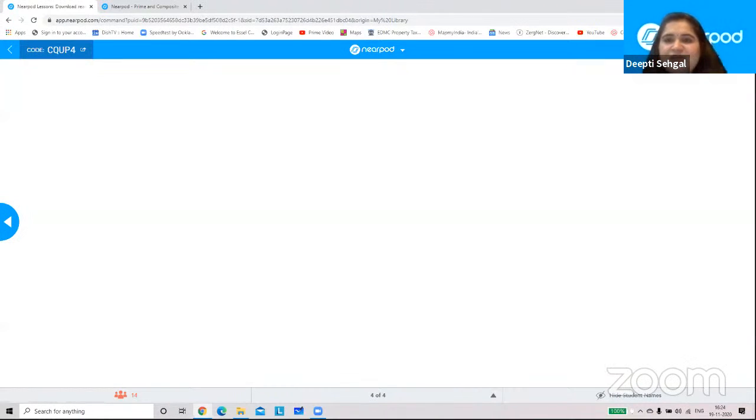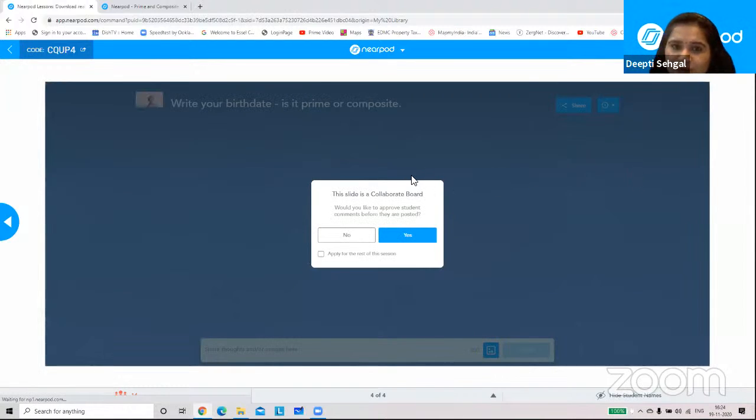The third one which we have created is the collaborative board. Since I am a teacher, it is showing me this collaborative board. So, would you like to approve student comments before they are posted? It depends. If I feel that my children are younger and they cannot create any nuisance, or they are not going to write something very fishy or unacceptable, then I can simply choose that I do not want to approve. It's perfectly fine.